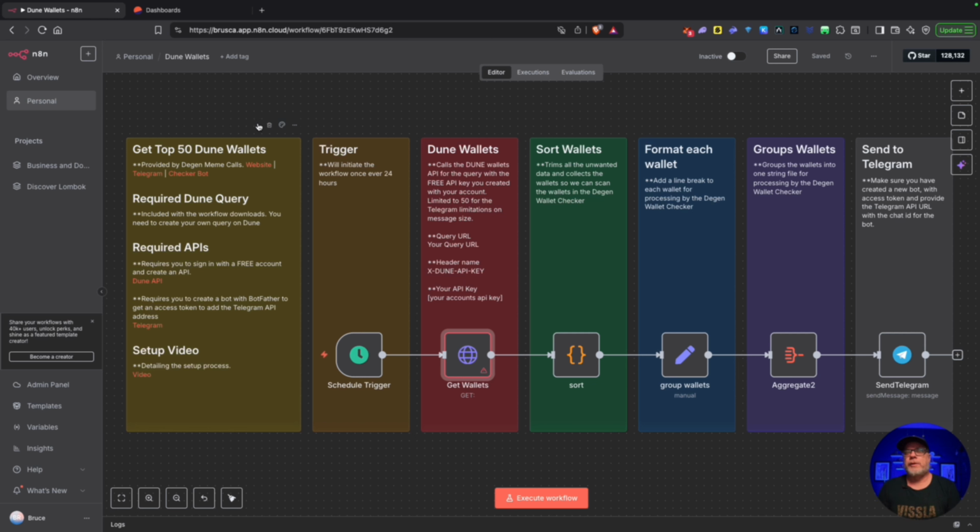Required Dune query. So the first thing you're going to need to do is get the query that is in the downloadables. Now the download link for this workflow and the query will be in the description of this video. So make sure you check that out if you are interested in setting this up. So download that query and the workflow. You're going to need to put this query into Dune.